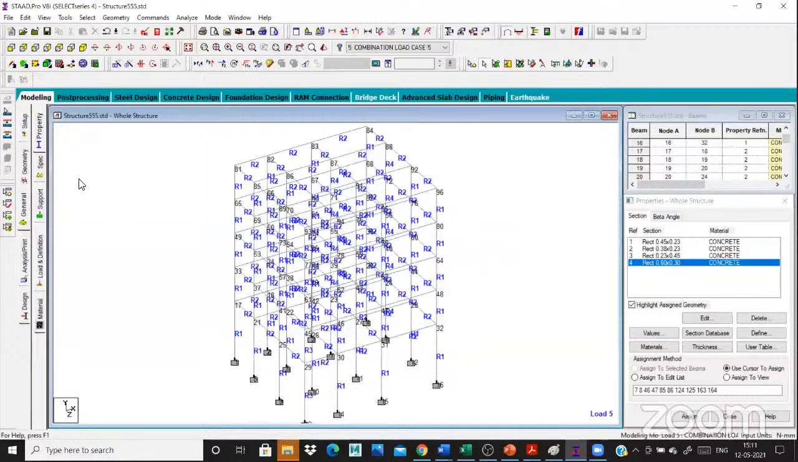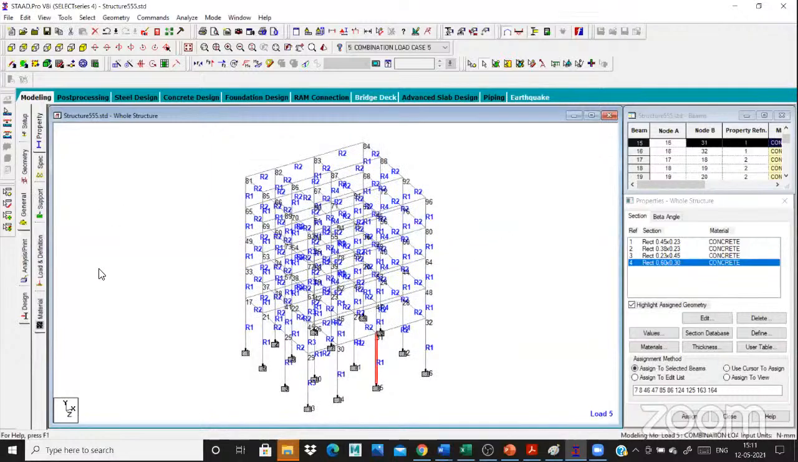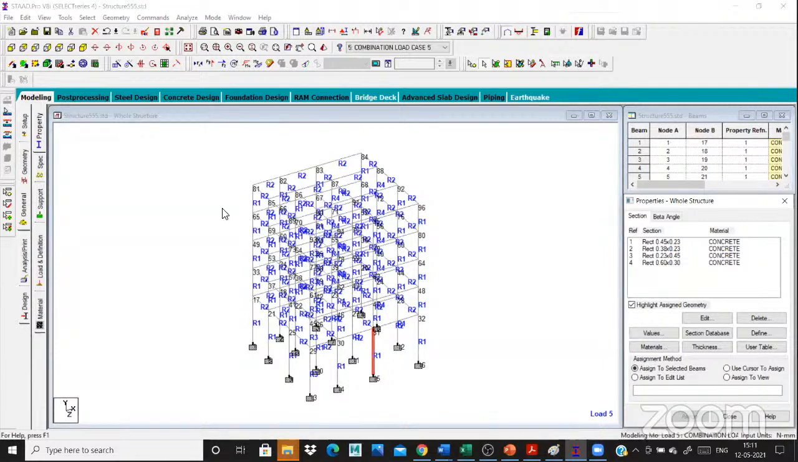Then go to properties and resize the columns, and the design will be processed. This is a method to redesign your columns and beams also. Okay, understand how to design your columns and beams. There is a method to design your 3D structure.